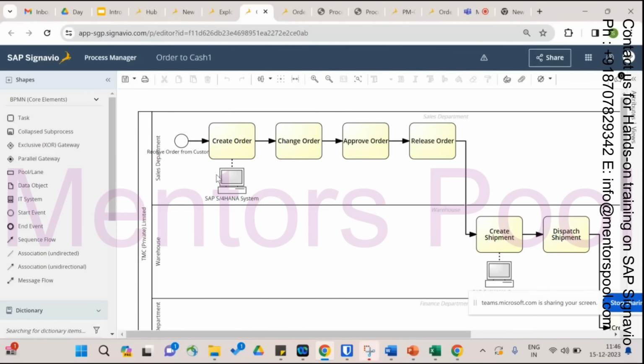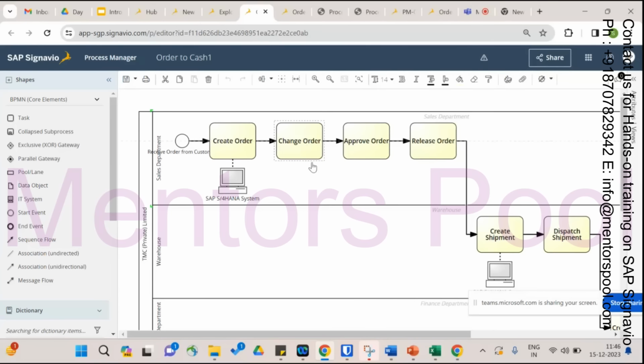Now, this is something where I wanted a gateway. So, approve order happens. I want to delete this, and I want to add some gateway. I will quickly go ahead. I got a skeleton diagram. I will go here, add this and add here, correct?